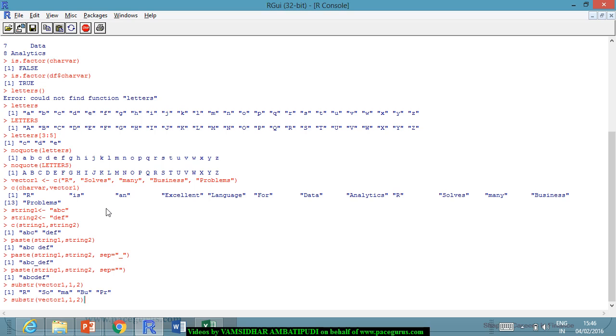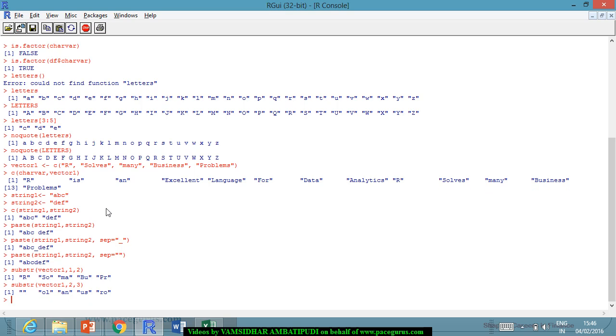Again, just to repeat some of the things, don't start from the first character, start from the second character and pull out 3 characters. Now because in R there is no second character, nothing is pulled out.